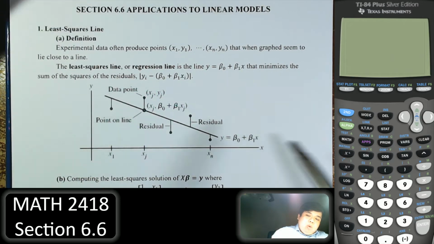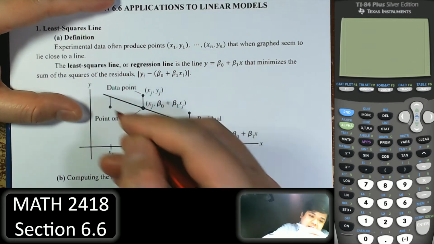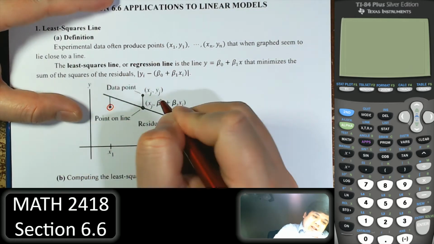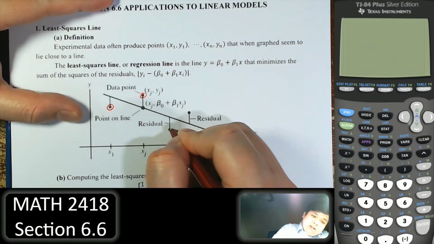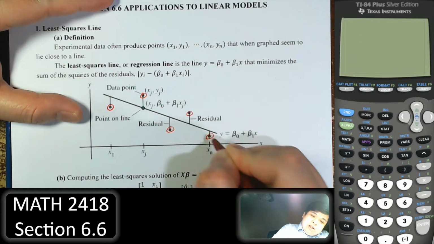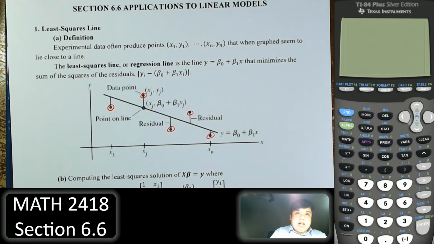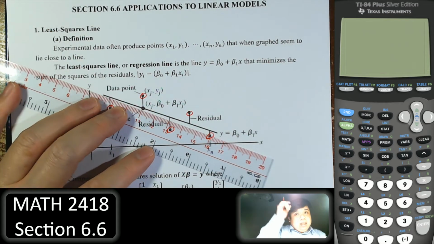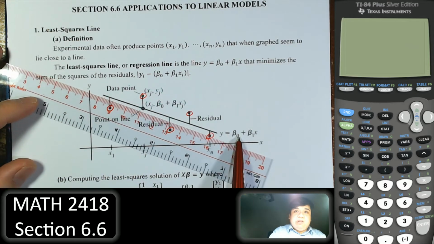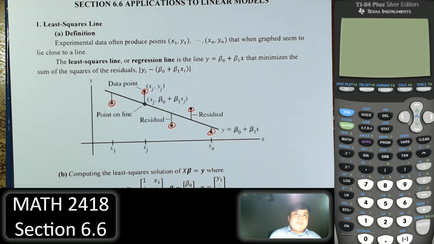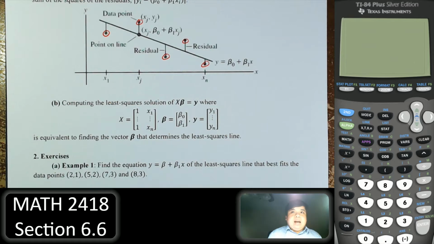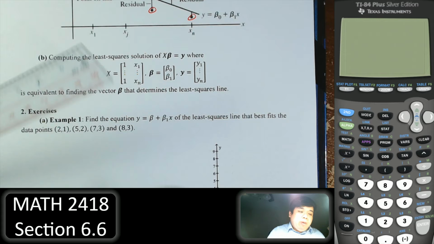So we have a bunch of points here. The best fit line won't pass through all of them, and the objective is to find the equation of that line, right? Of course the calculator has that application, but I just want to explain it using what we learned from the previous section. That will be very simple, right?